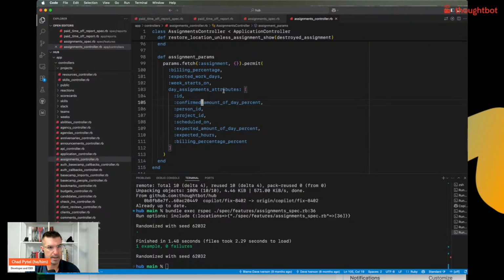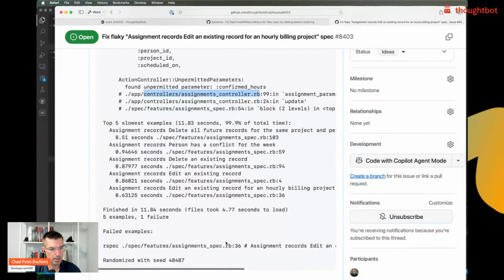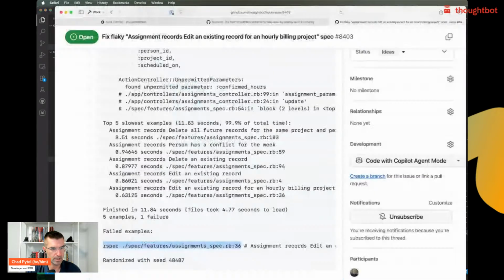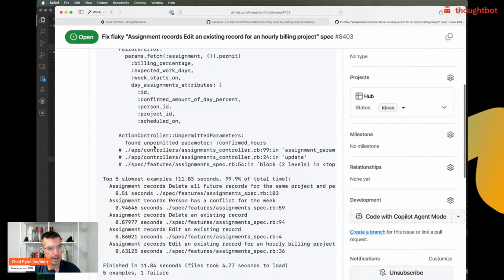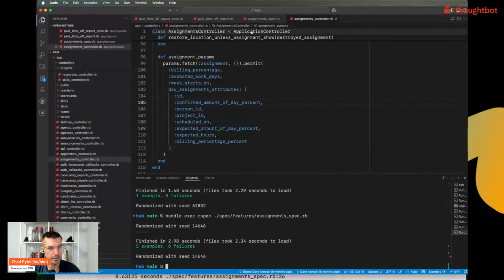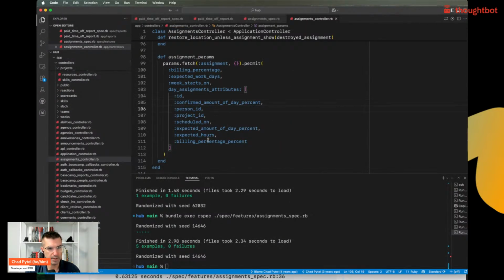Oh, did I not run the right? Okay, hold on. Let's run the whole spec file. That's interesting because it's found unpermitted parameter confirmed hours. I went over to the controller. Confirmed hours is not here. But all the specs passed.